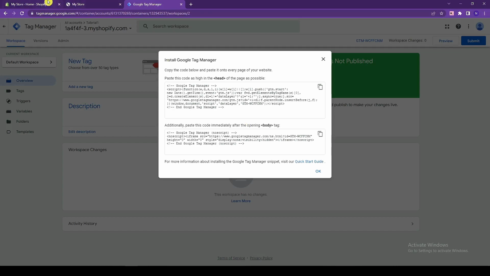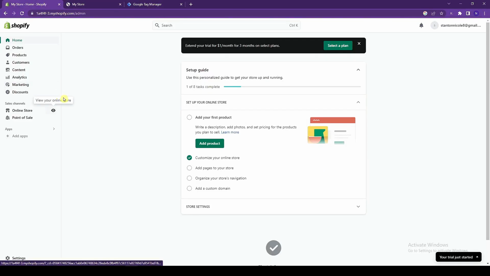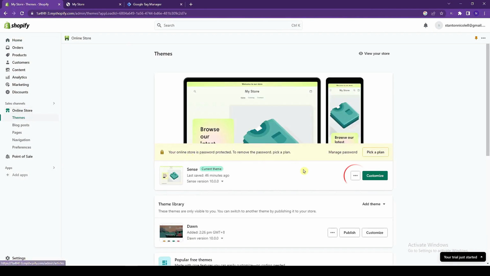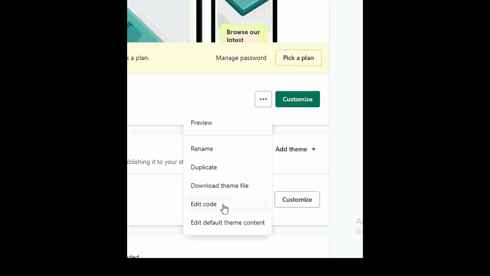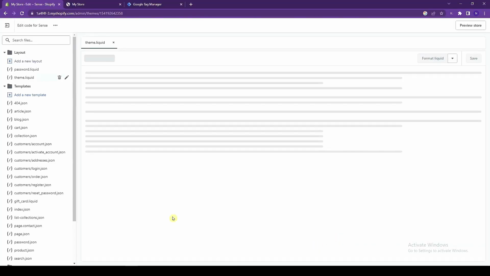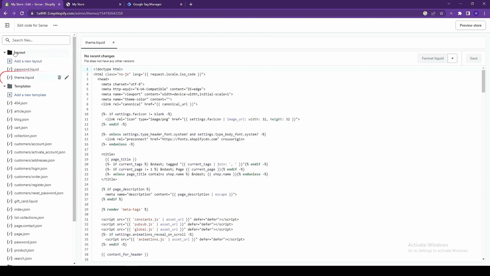So let's head on first to our Shopify admin page and then go to Online Store. From here, right beside Customize button, you would see the 3-dot icon. Go ahead and click on that. And let's click Edit Code. Once you're here, we need to be under Layout and Theme.liquid.